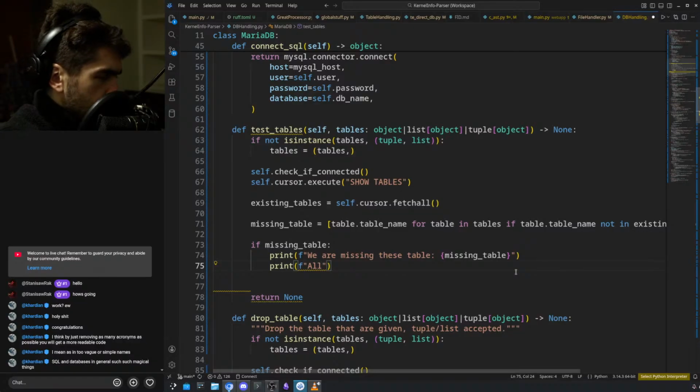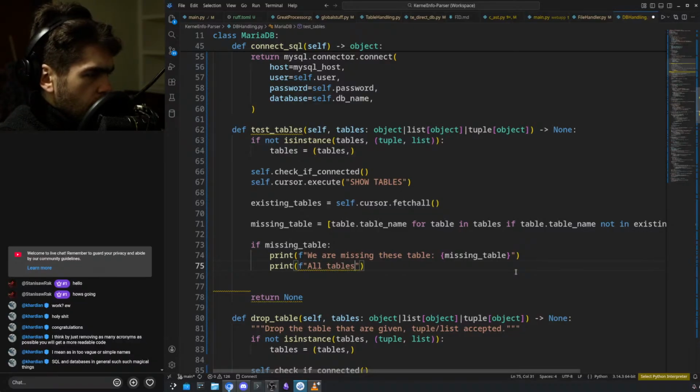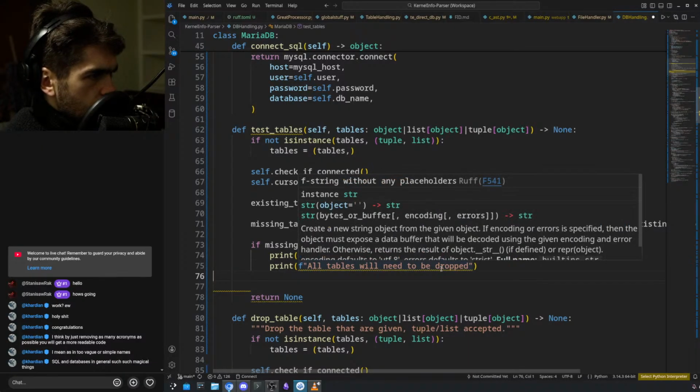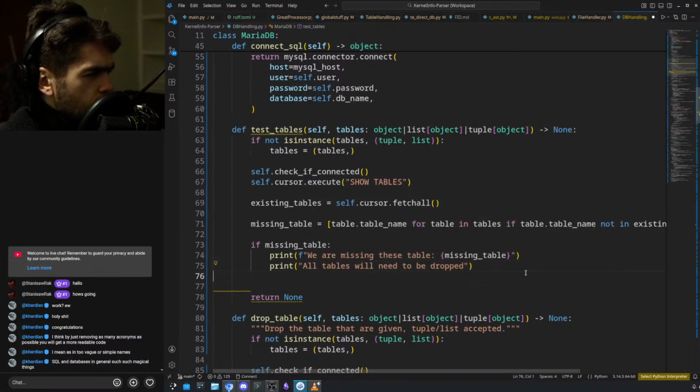All tables will need to be dropped. Okay. So for now, we're keeping things simple, and I guess we could emergency suicide this one.